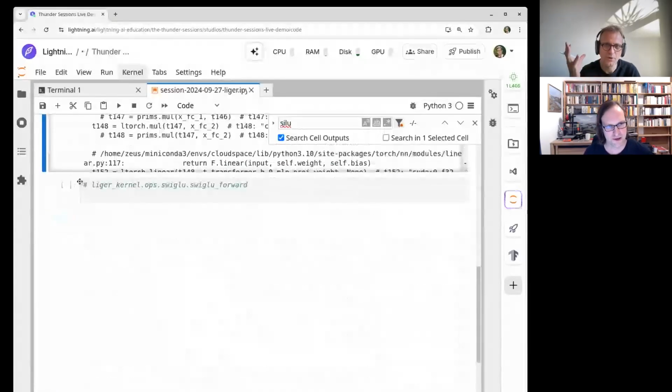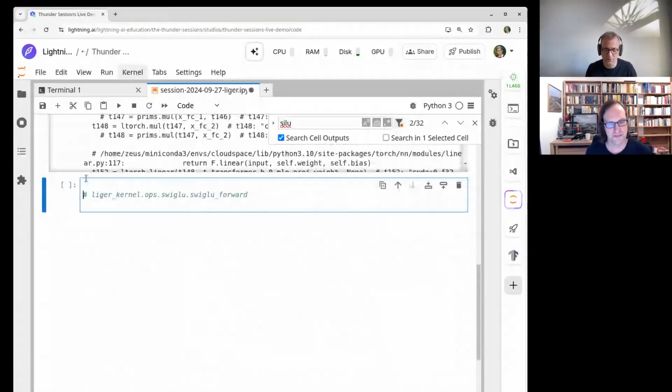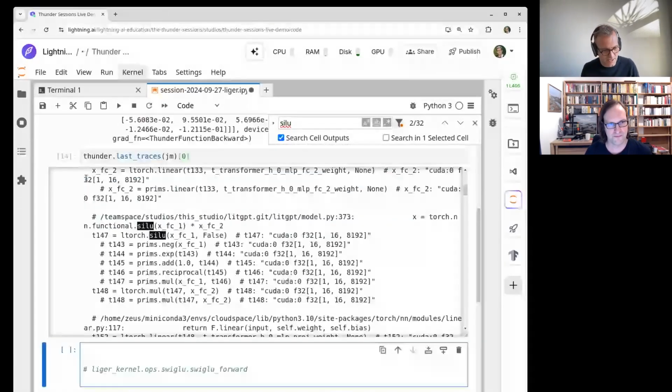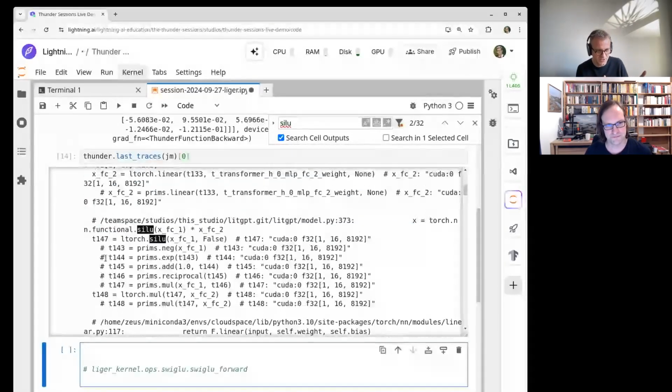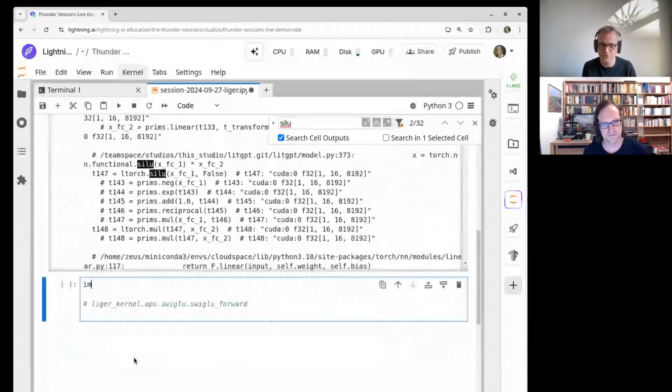So the whole point for Liger in this case is, instead of computing silu, which is one kernel from PyTorch, times something else, just use the two things together. Probably NVFuser or Torch Compile will do it, right? Right. But we're going through doing this manually because it's really where we want to get to.